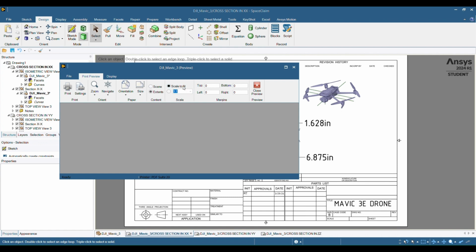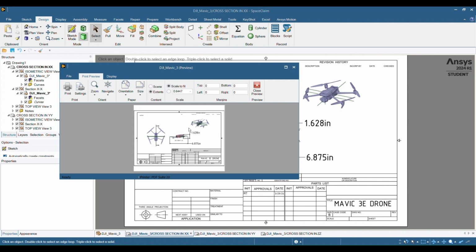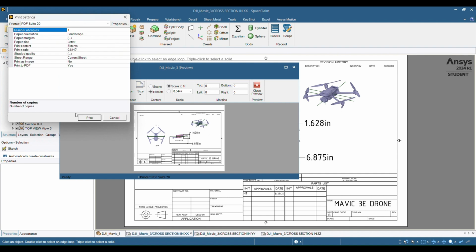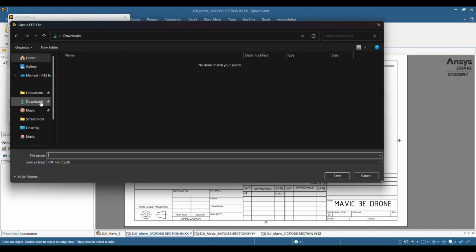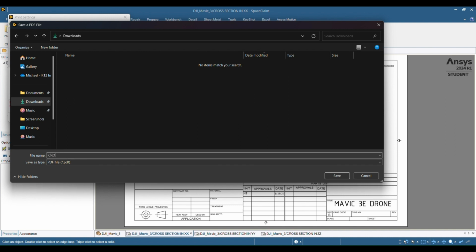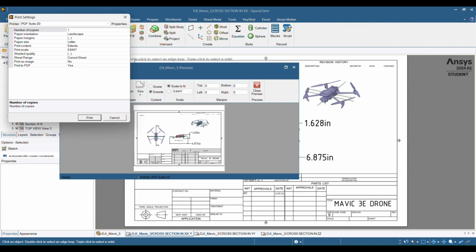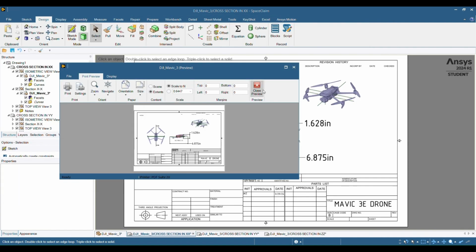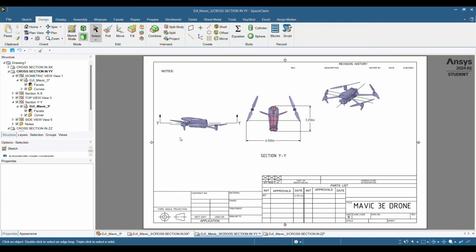You see where it says Scale to Fit, click on Scale to Fit. All right, and that's what we want to see here. Say Print and Print. So now in your folder, call it cross section in the XX, and it'll be a PDF. Let's go to the Y.